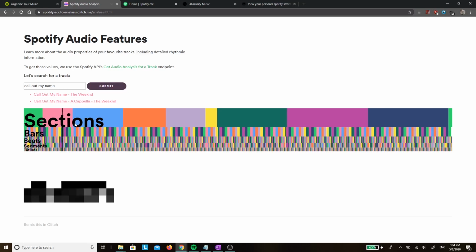I think the sections part is really cool. This is basically an AI, I think, that breaks it down into different sections of the song. And you can skip through different types of sections too, and start from there.